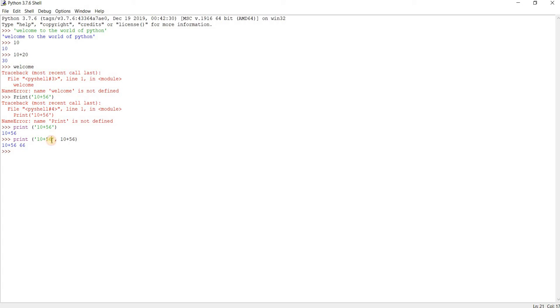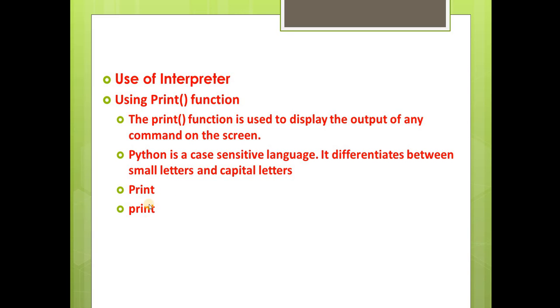Now if I write print, you need to use the round bracket compulsorily, then the message '10 plus 56 is equal to', comma, and then 10 plus 56 without quotes, this is going to add the numbers. This is the message that I want to display, and I want the answer for 10 plus 56. In that case, I'll get the answer, 10 plus 56 is equal to 66, with the help of the print command. And as you can see, I have written all the letters in small, P-R-I-N-T. Python is a case sensitive language and it differentiates between these two print commands.